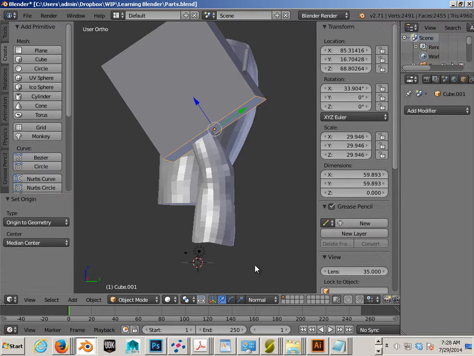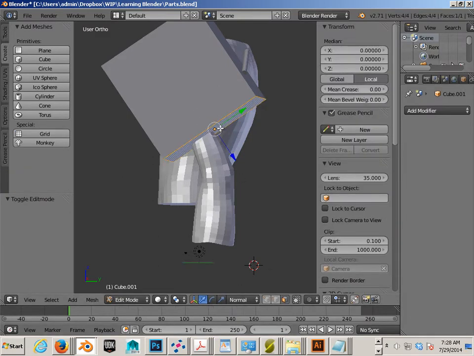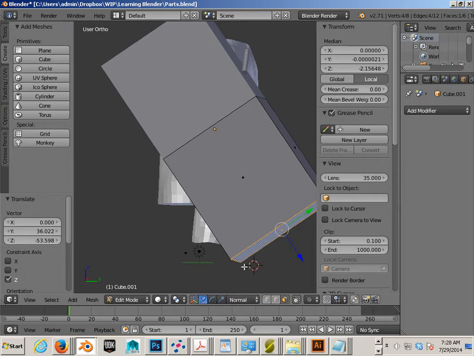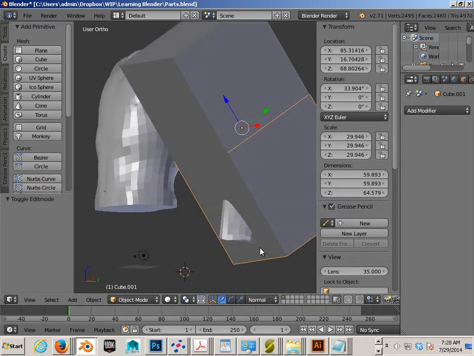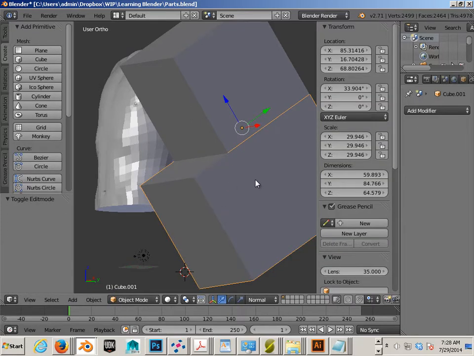So if I hit Control E, tab, face, Control E, and it's on normal, I can go like this. And last but not least, this one, Control E. So I have to cover over the entire form, just like that. So what I have is two cubes.